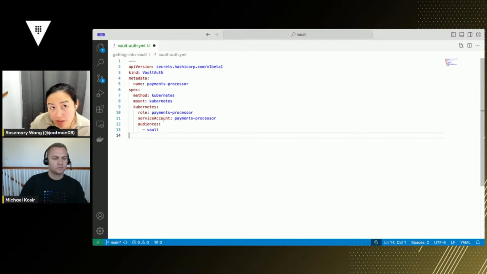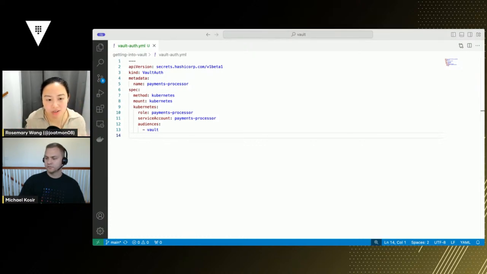So the reason why you might decide to use VSO as well is that maybe you're using GitOps tooling and you want to declare everything that's set up for the application in a namespace, and you want to deploy that using CR custom resources.